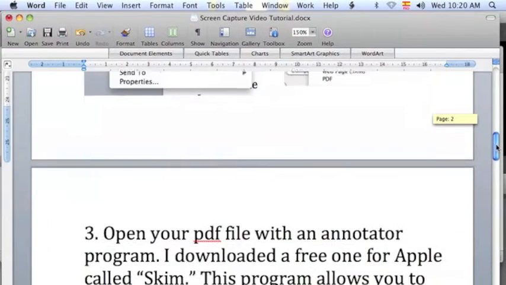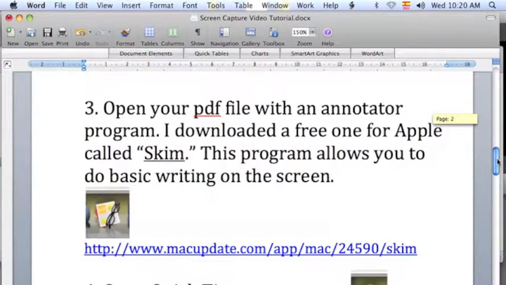The next thing I'm going to do is I've downloaded a program called Skim. I'll post this link underneath the YouTube video in case you want to go and download this as well. It's a free program. It's extremely basic. You could buy something that costs a little bit more and has more features, but again, the purpose here is to do things that are going to be low cost but still have a high quality effect in terms of what you really need to do. In this case, which is pretty much writing on the screen.